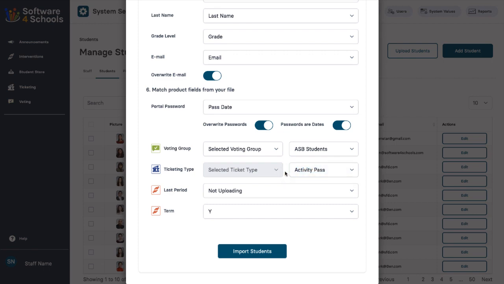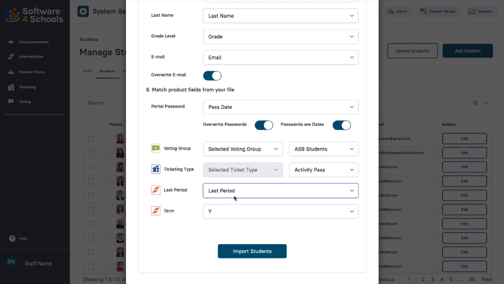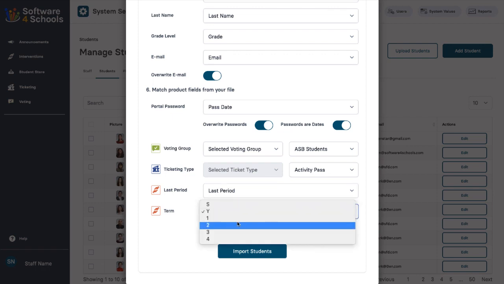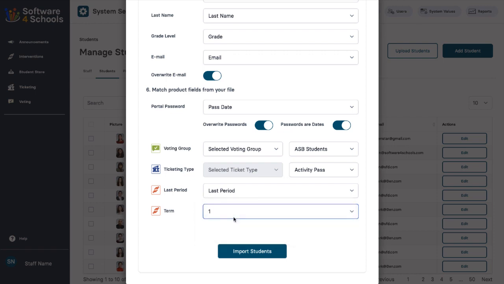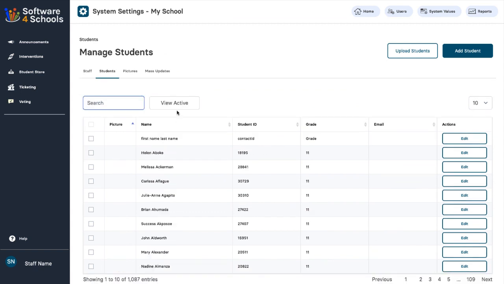Finally, for interventions, you have the option to select the last period location so you can send call slips out to students when you need to find them. You also need to select what term you are loading the students into. After you have uploaded all of your students, you will now see them on the list here. Any students that were marked inactive will show up under here, the inactive list.